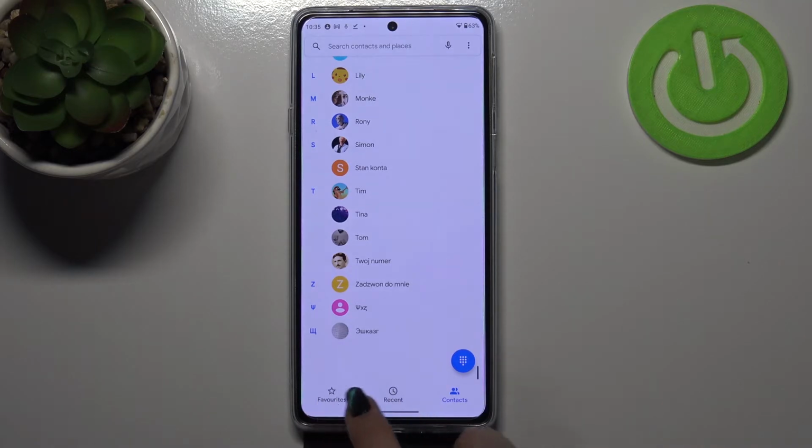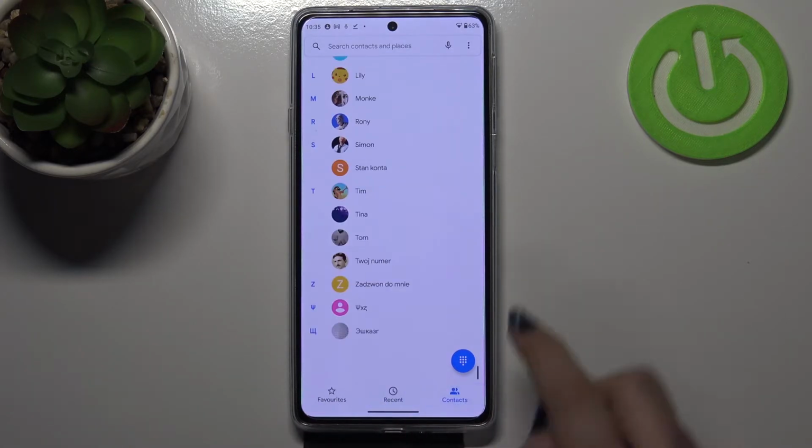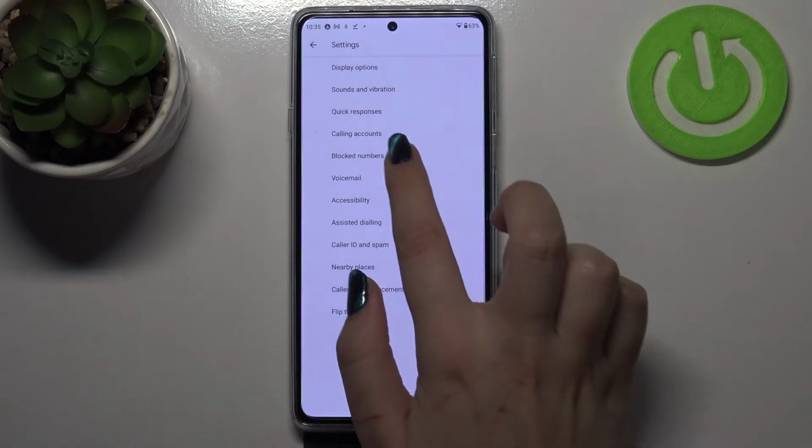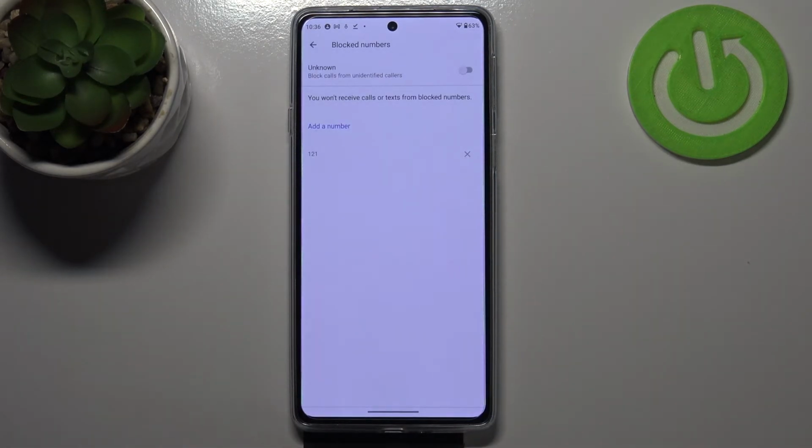It doesn't really matter if you will be on the favorites, recents or contacts. Just tap on the three dots icon in the right upper corner and enter the settings. Now let's tap on blocked numbers, and as you can see, this is our blacklist and that's the number we just blocked from our contact list.